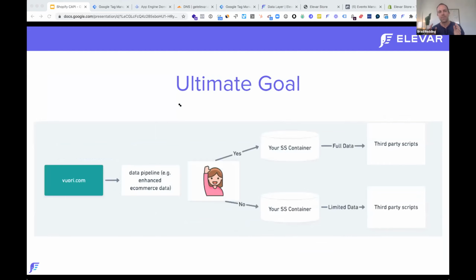The ultimate goal is to get to the point where you have a single data pipeline. This is our ultimate goal: you have a single data pipeline and you're doing the consent flag, yes or no. Then, based on that consent, sending off those requests to your server-side container, and eventually sending that data to different platforms.